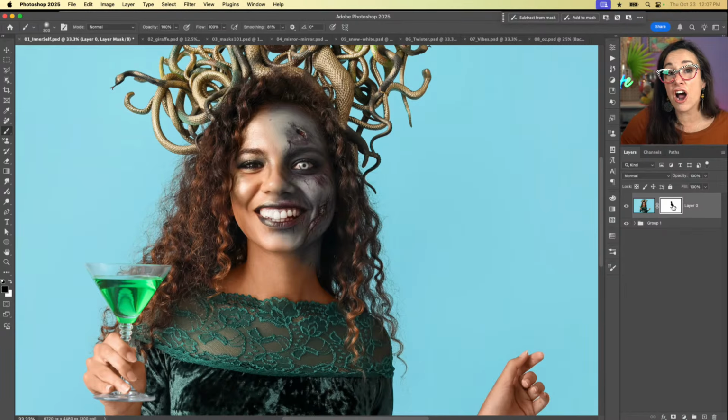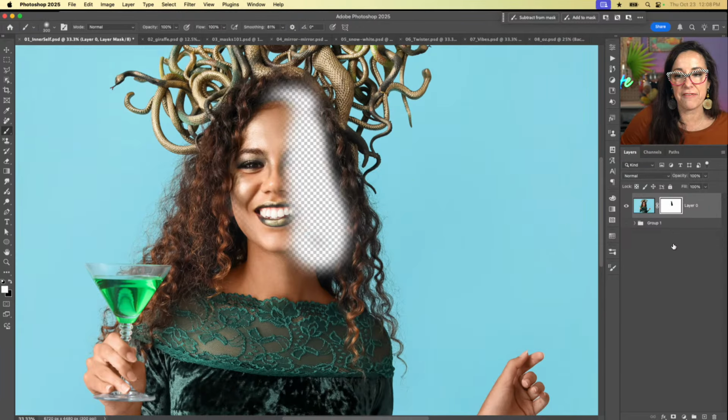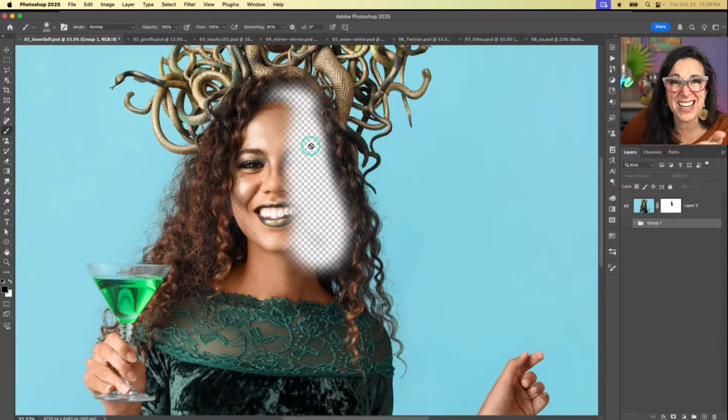But if I paint on the mask, I can reveal this scary, scary creature here underneath. So what I'm actually doing when I paint on the mask is I'm telling Photoshop to hide these parts of the layer. So I'm hiding this part of her face. And you'll see if I hide my secret background folder here, all I'm really doing is basically putting a hole in this layer.